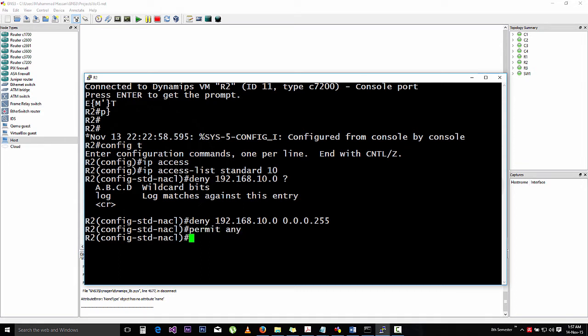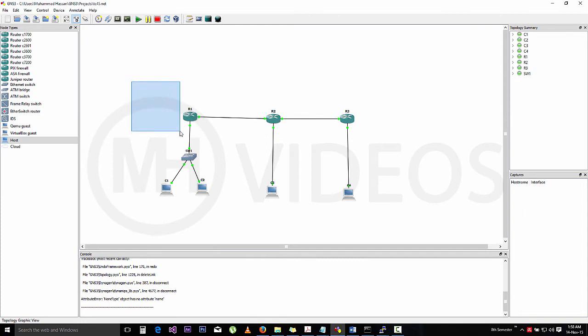Why am I using permit any? Because in the end of all access lists there is one command, deny all. So if I don't use permit any, it will basically deny all kinds of traffic. So I do not want to deny all kinds of traffic. I'm only denying this network here. But if there is another network connected to R1, and if it is trying to move from R1 to R2 and from R2 to R3, it will allow that network.